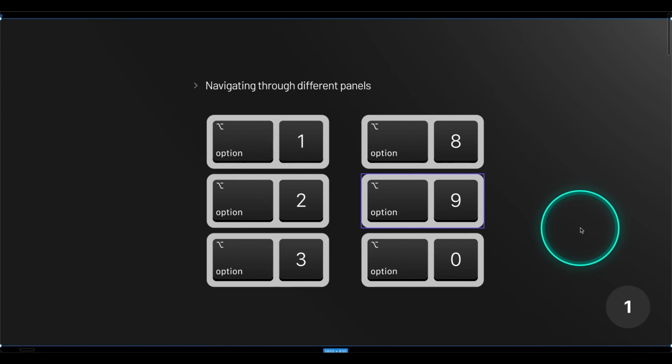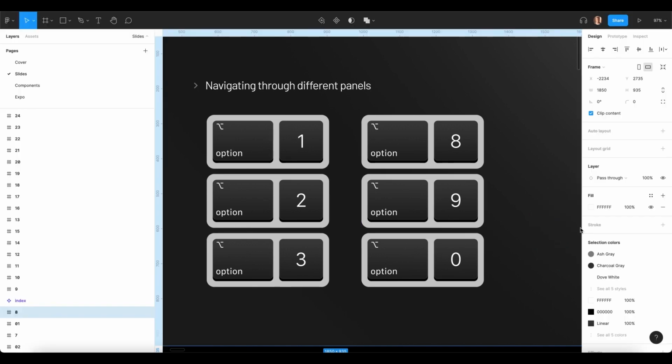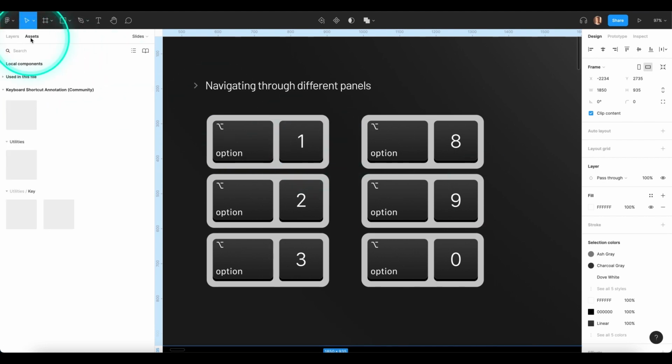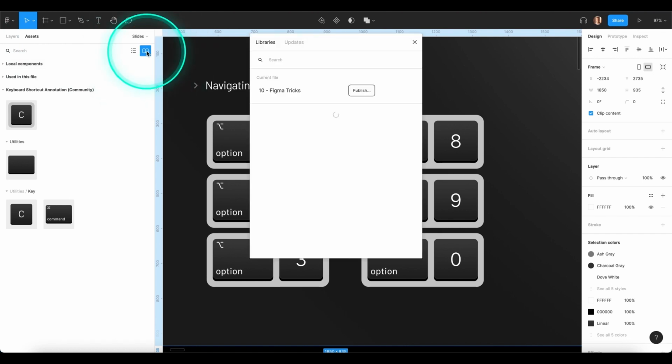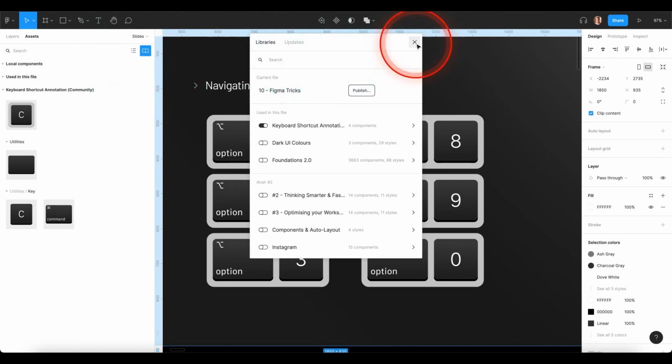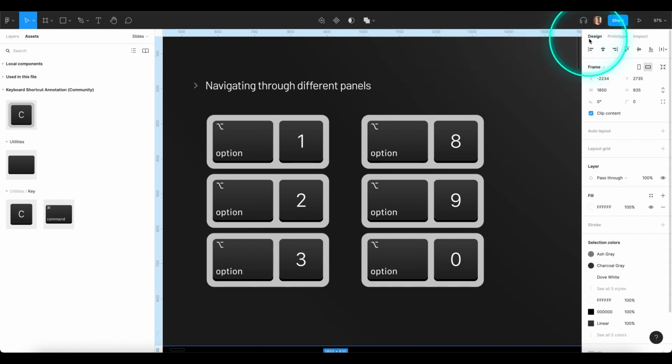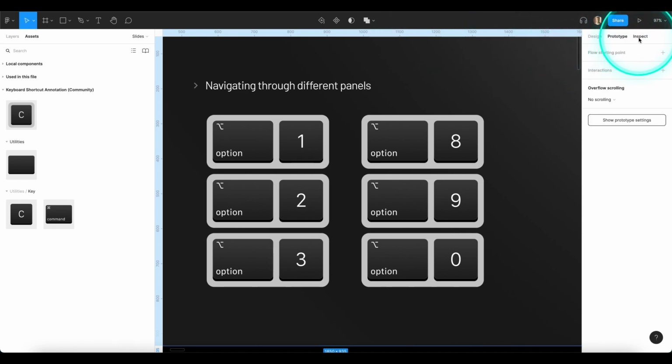Let me bring back the Figma UI, because the first shortcut is on navigating through the 6 most important panels on Figma. On the left you have your layers panel, and sometimes you want to navigate through your assets panel, and if you click on this book icon right here, you would open the libraries panel. And of course, when you're a developer, you might have to see the prototyping panel or the inspect panel as well.